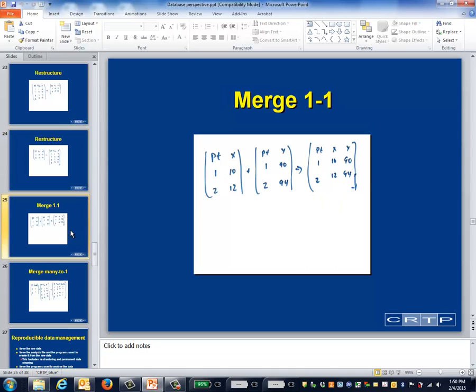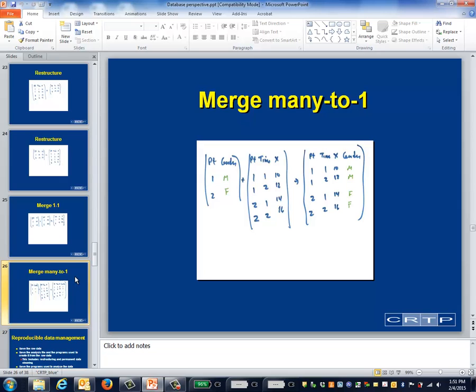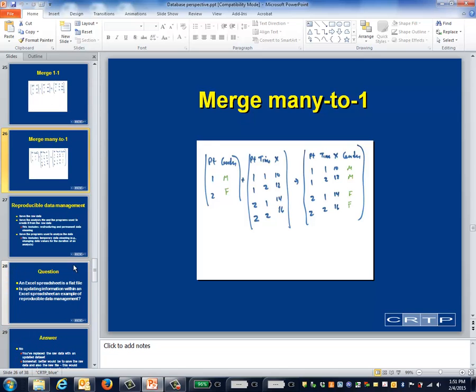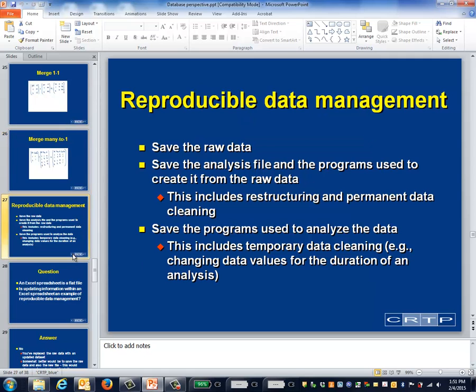This slide illustrates one-to-one merging. If everyone is present in both data sets, the output will have the same number of rows as the originals. This slide illustrates many-to-one merging. For example, gender is appended to each row of each patient's data. Merging becomes complicated when the identifying variables don't match.